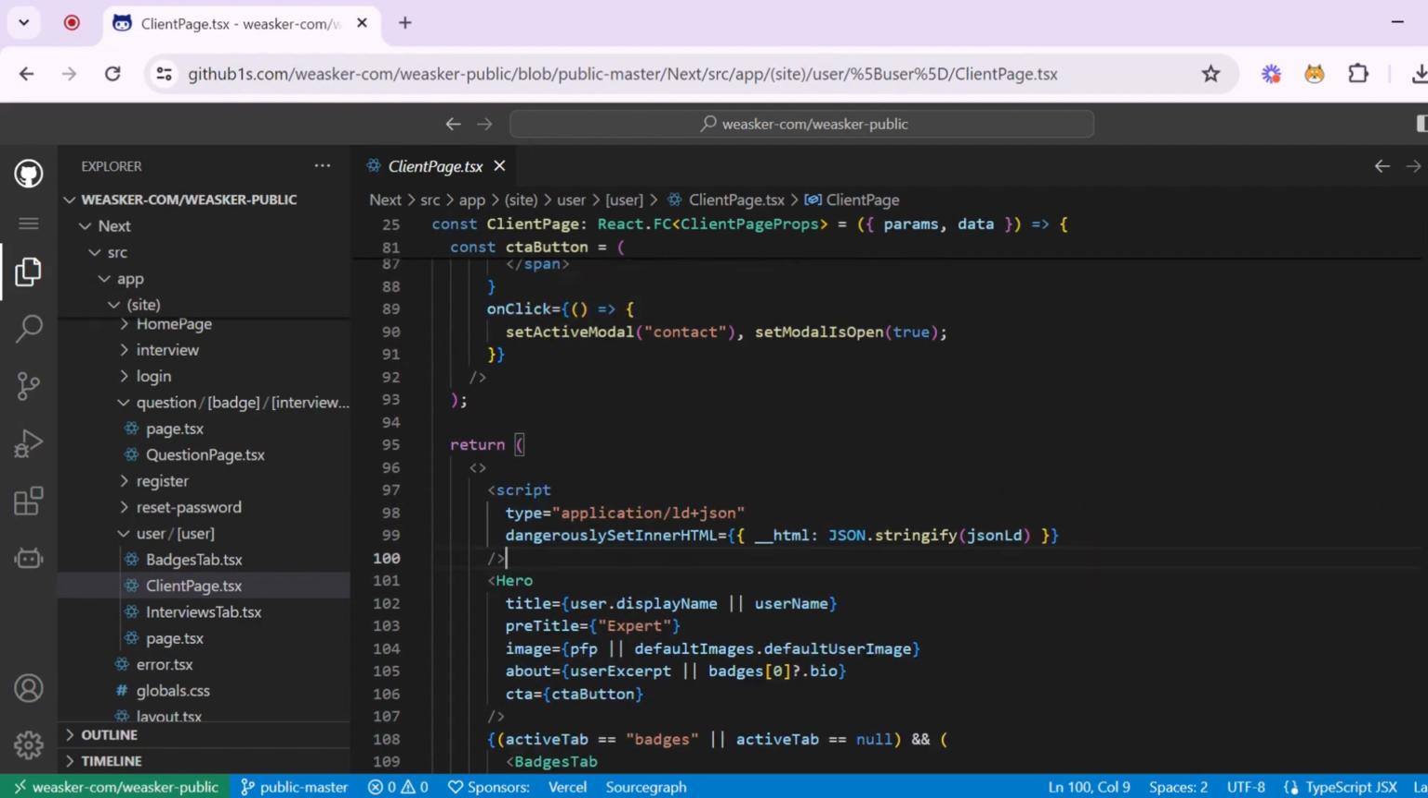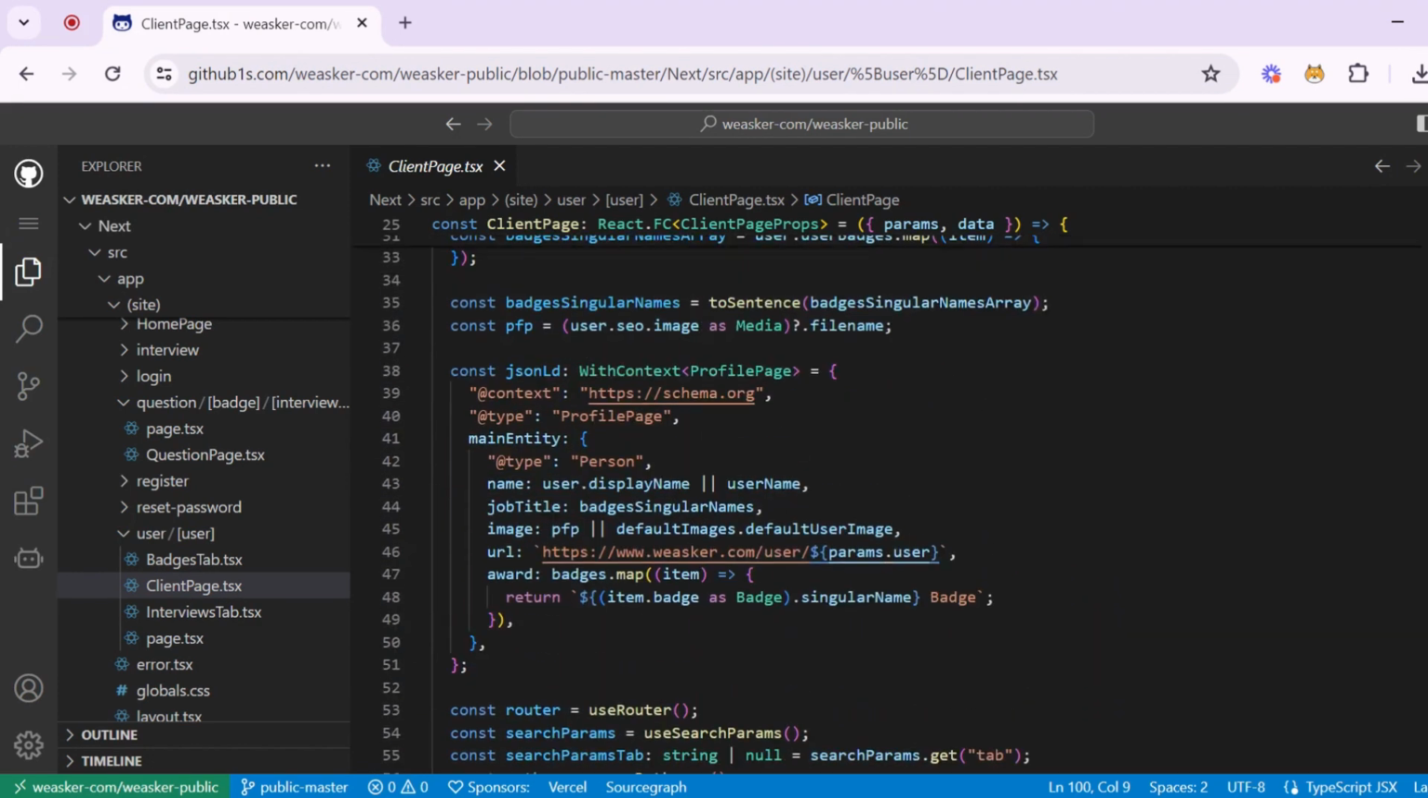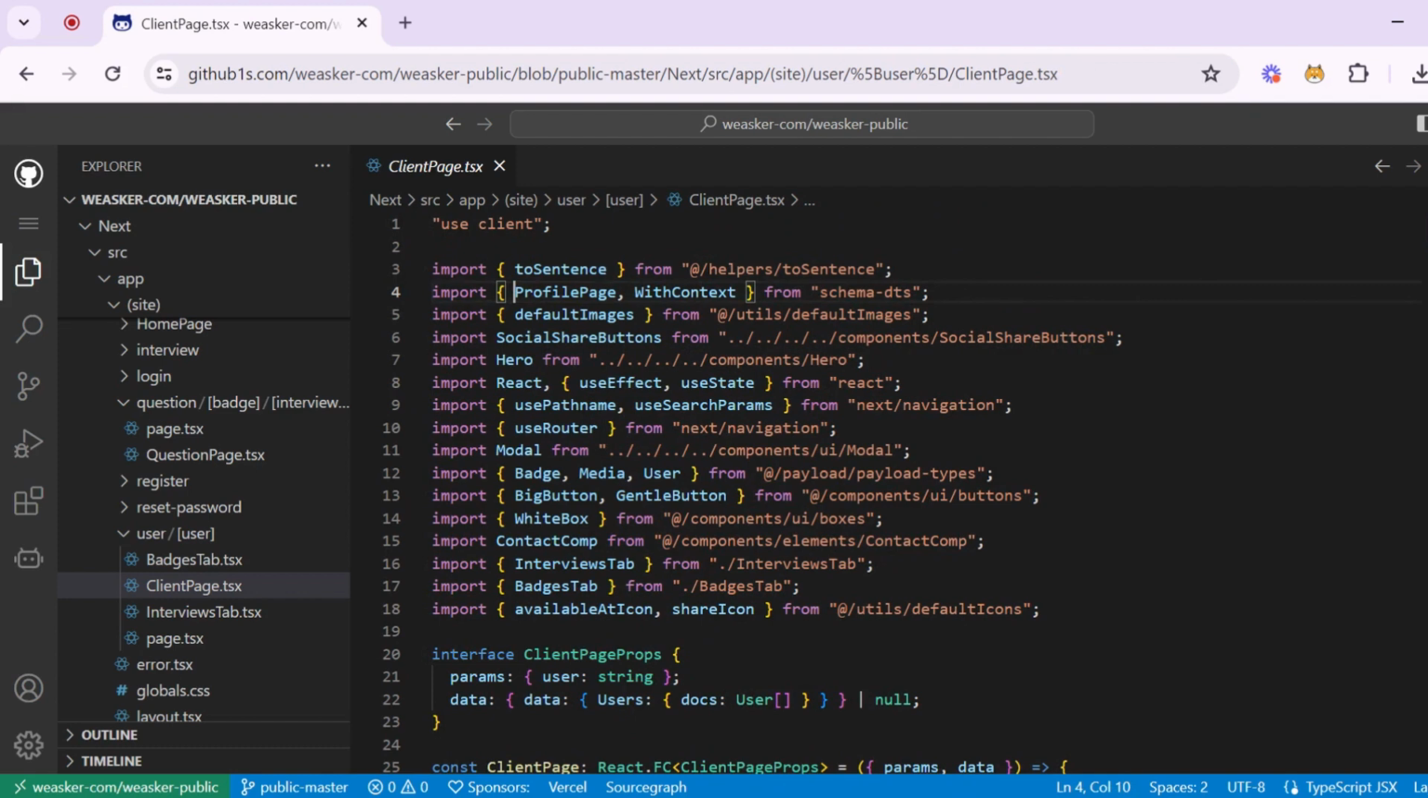Let's go back to look at the JSON LD object. What you're seeing here is the type definition that's coming from the schema DTS extension I have installed. This will type correct me in cases where I try to define a wrong key or value that doesn't go with the structured data I set up.